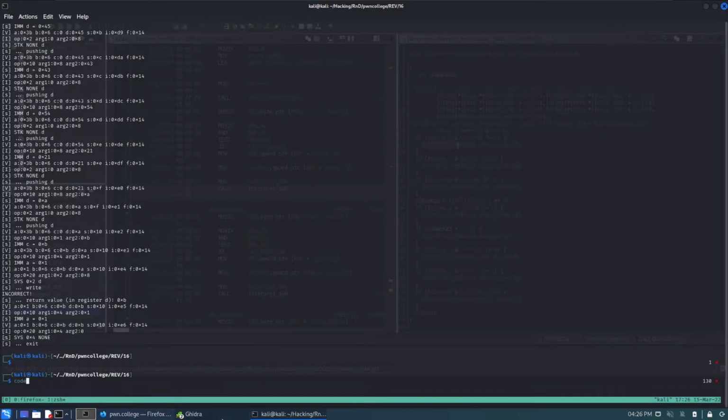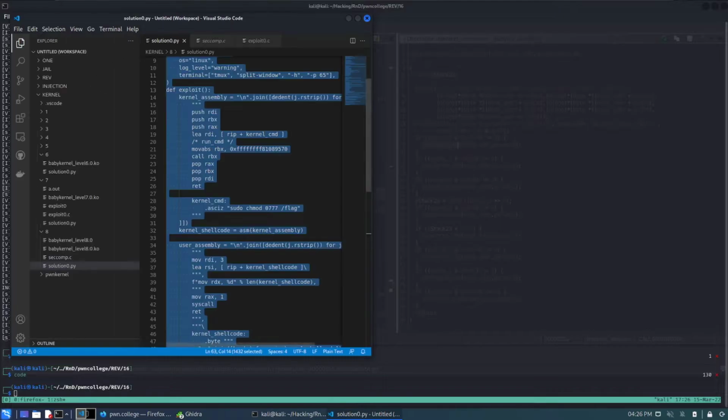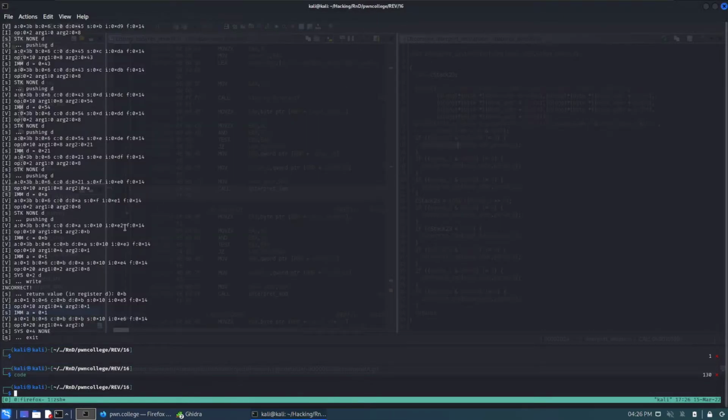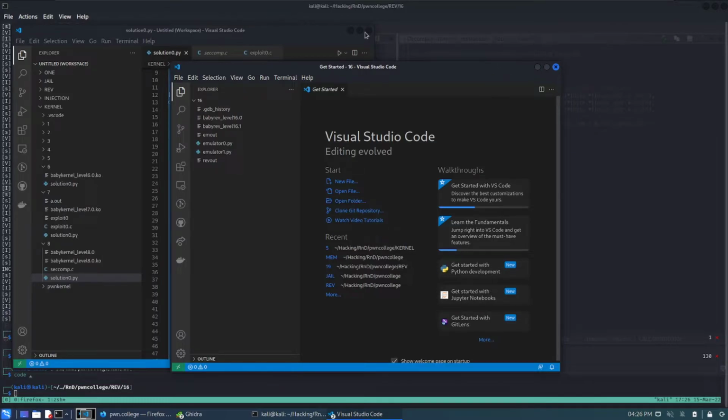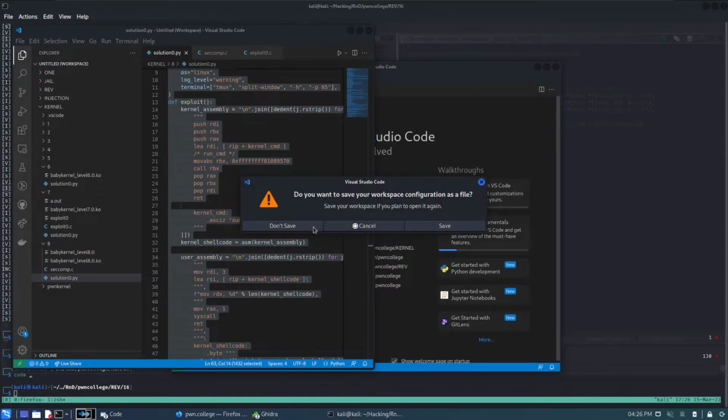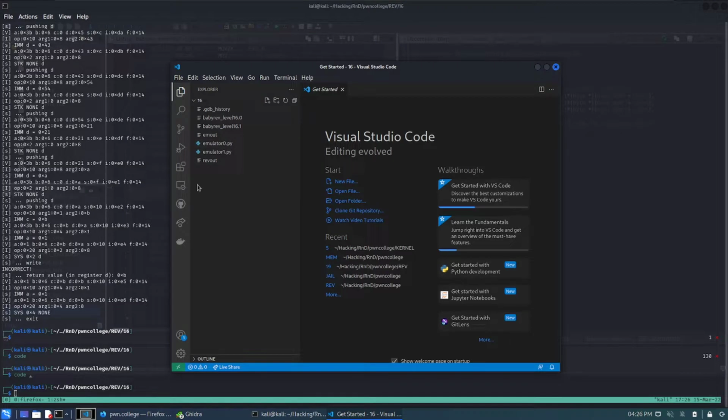Let's start VS Code. Oh, no spoilers. Hopefully I didn't spoil anything for anyone there. I don't think that's a working exploit anyway, so we're good.